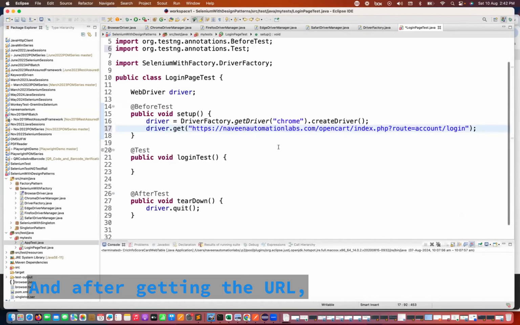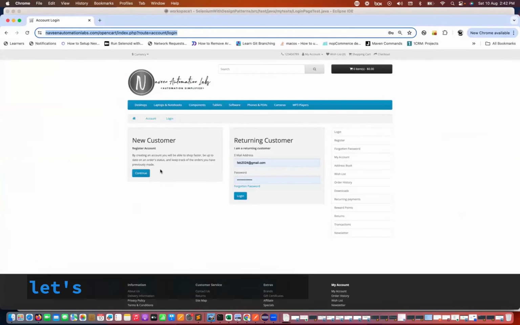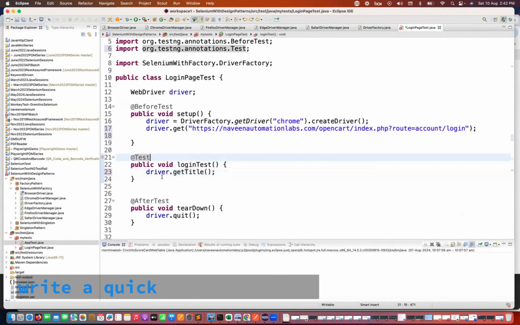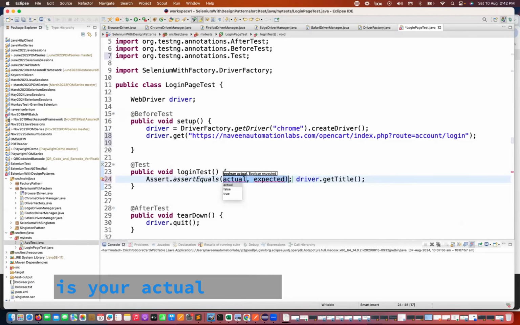And after entering the URL, if you really want to add some implicit wait or other things, you can add it as prerequisites. And then after that, once we get the driver, let's say I really want to get the title of this page. So here I'm saying driver dot get title. And then if I really want to write a quick assertion, that also I can write with the help of TestNG, Assert dot assertEquals. What is your actual title? This is my actual title. And what exactly are you expecting? I'm expecting this one, account login.